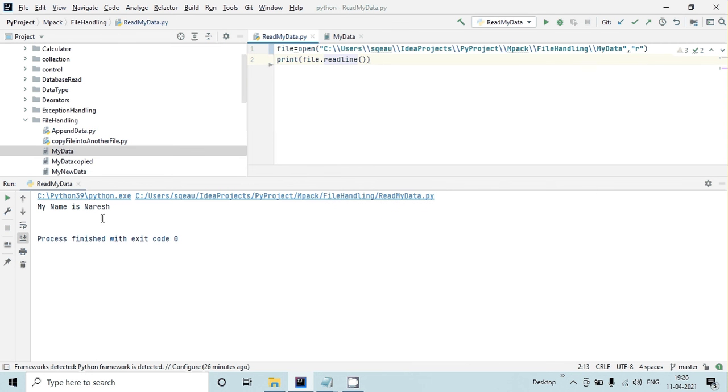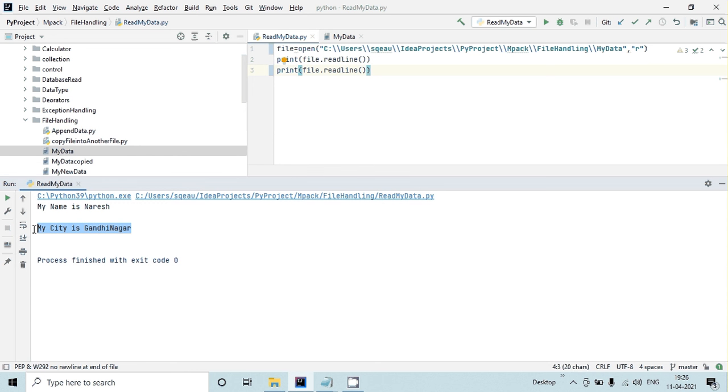It says my name is Naresh, and if I do it again, file.readline, it can print the second line also: my city is Gandhinagar. So whenever you give a readline, it will go to the next line and read it and print it for you. So this is the way we can read the file.